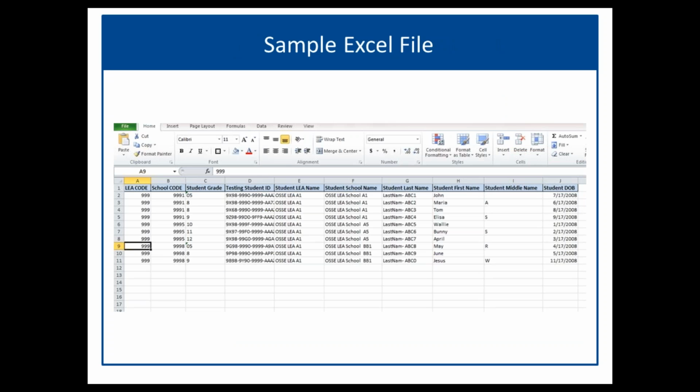Now, this is what the Excel file will look like. So this is a sample. You'll have your LEA code, school code, the student grade, any testing student IDs, student LEA name, school name, and then the student's last name, first name, the middle name, and then the date of birth. So again, you'll have a separate file for each school and a master file for the LEA.